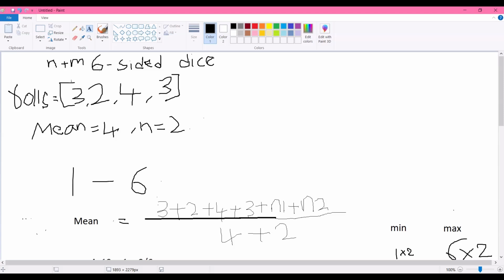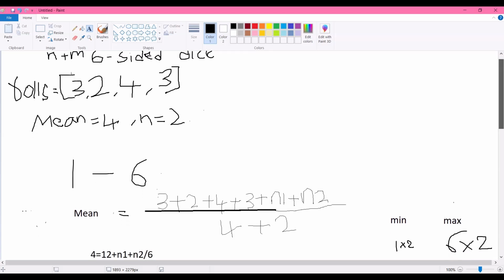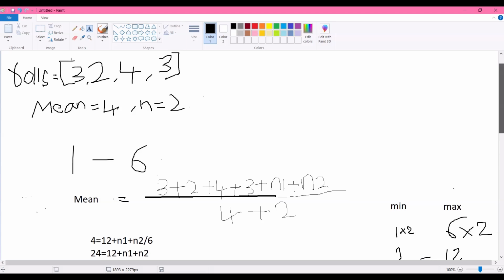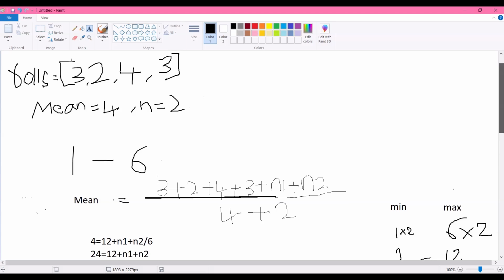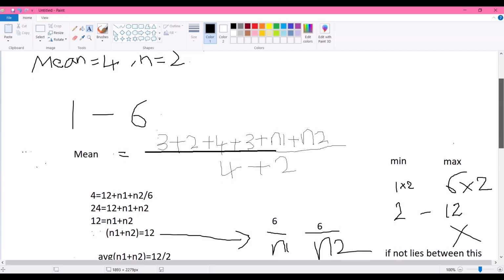The problem states that n plus m six-sided dice. So let us take example 1. Rolls is equal to 3 2 4 3 as an array, and mean is equal to 4 and n is equal to 2. As it is stated that it is a six-sided dice, the missing observations should lie between 1 to 6. And let us find the mean.